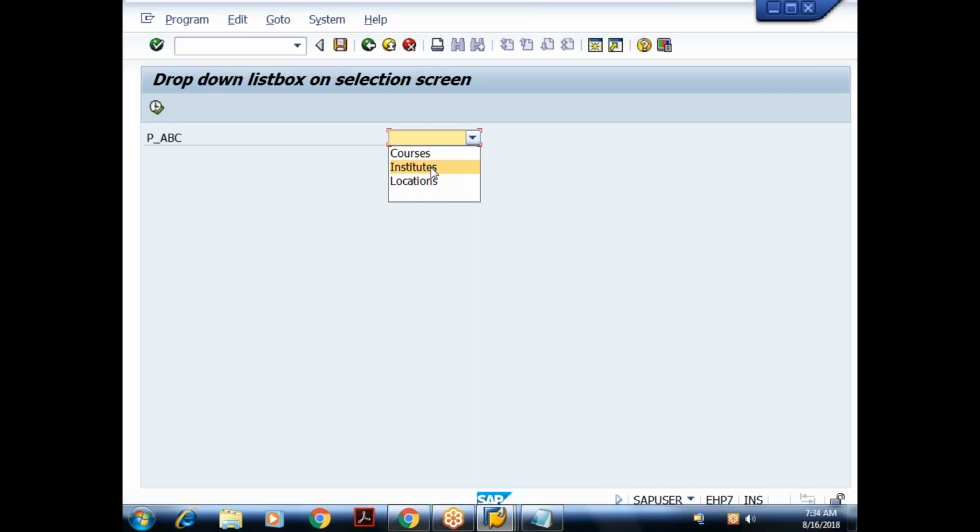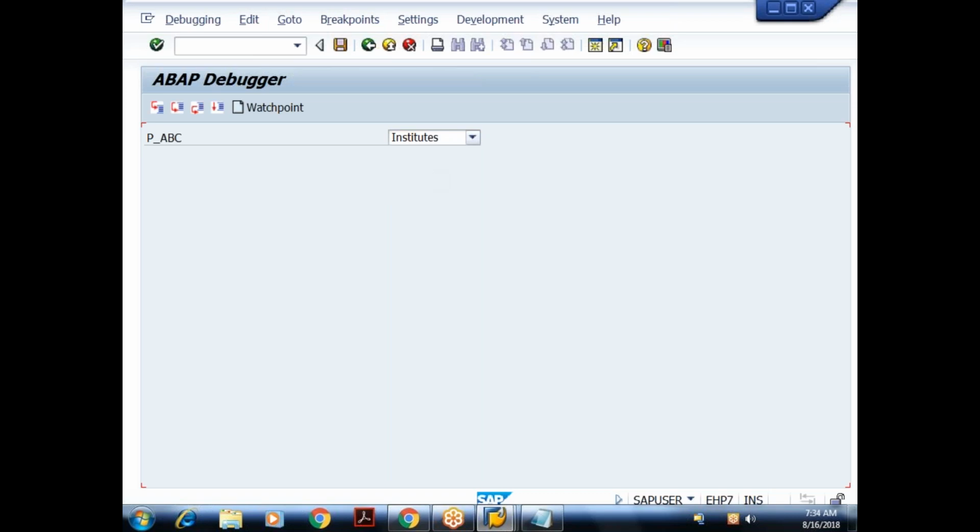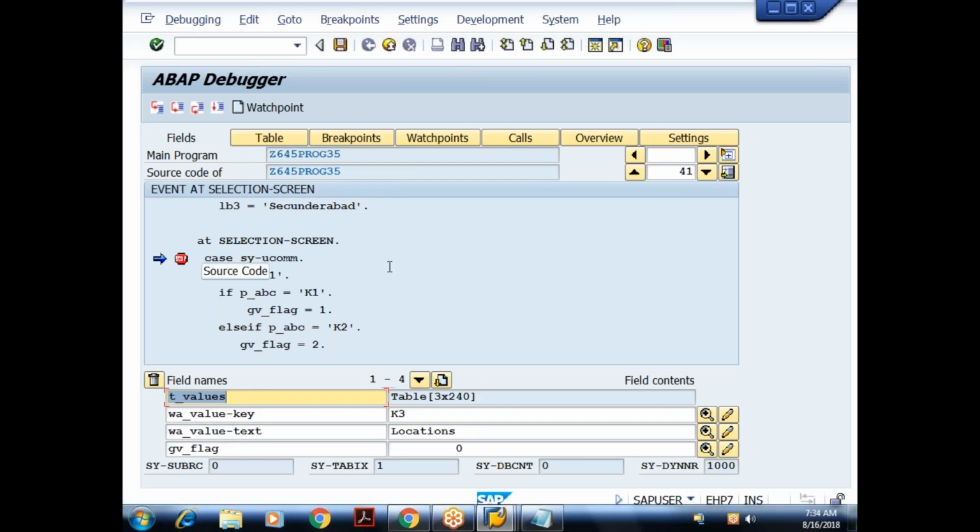Now I'll choose a value. The moment I choose a value in the drop down list box, what happens? SAP triggers the at selection screen event, and the function code of this drop down is captured in the system field SY-UCOMM, and the key of the selected value is captured in the list box internally. After at selection screen, where does it have to jump to? At selection screen output. Okay, so see here, the moment I choose this, institutes, good, where is it stopping? In at selection screen. Why only at selection screen? Because that is the first event triggered the moment you select a value in the drop down list box.